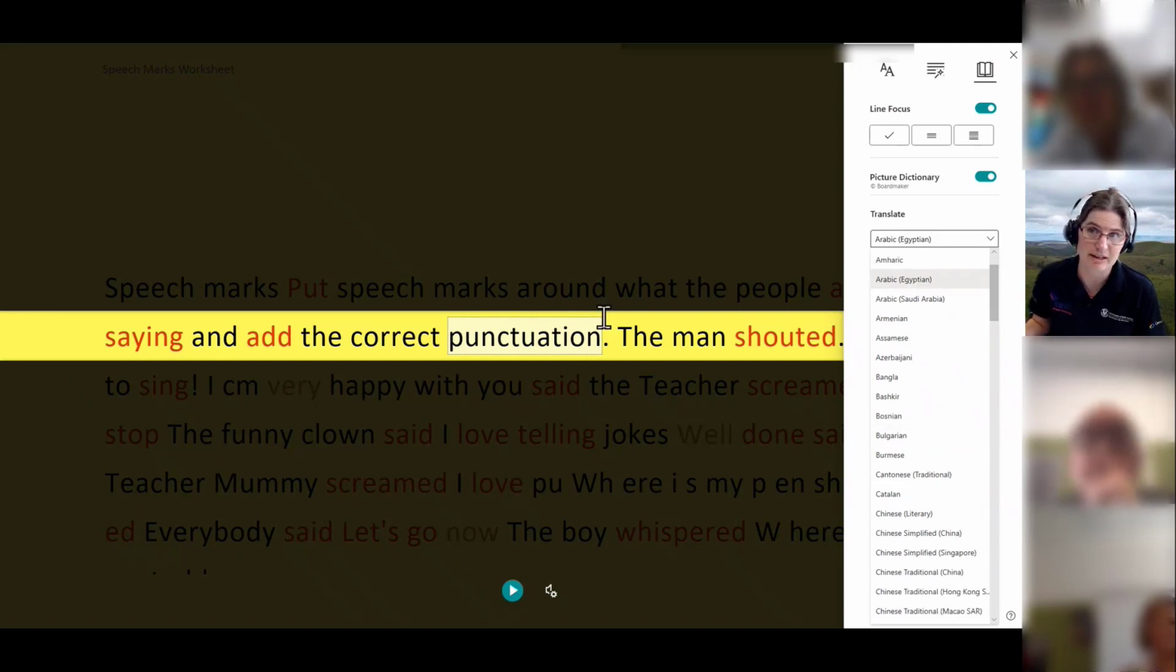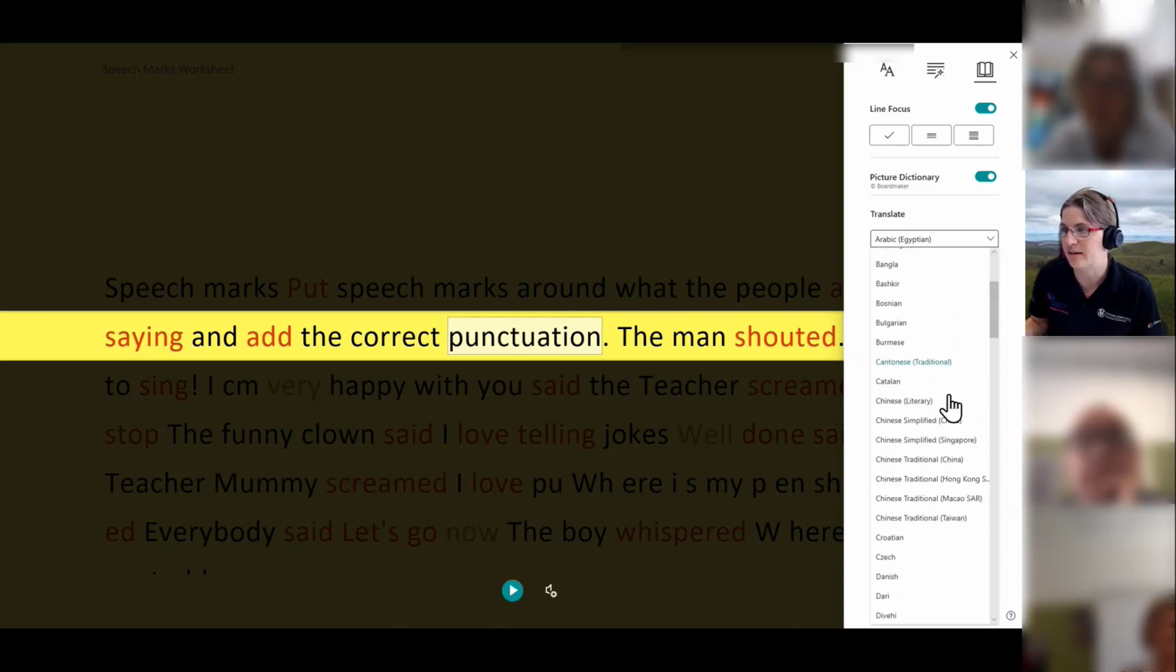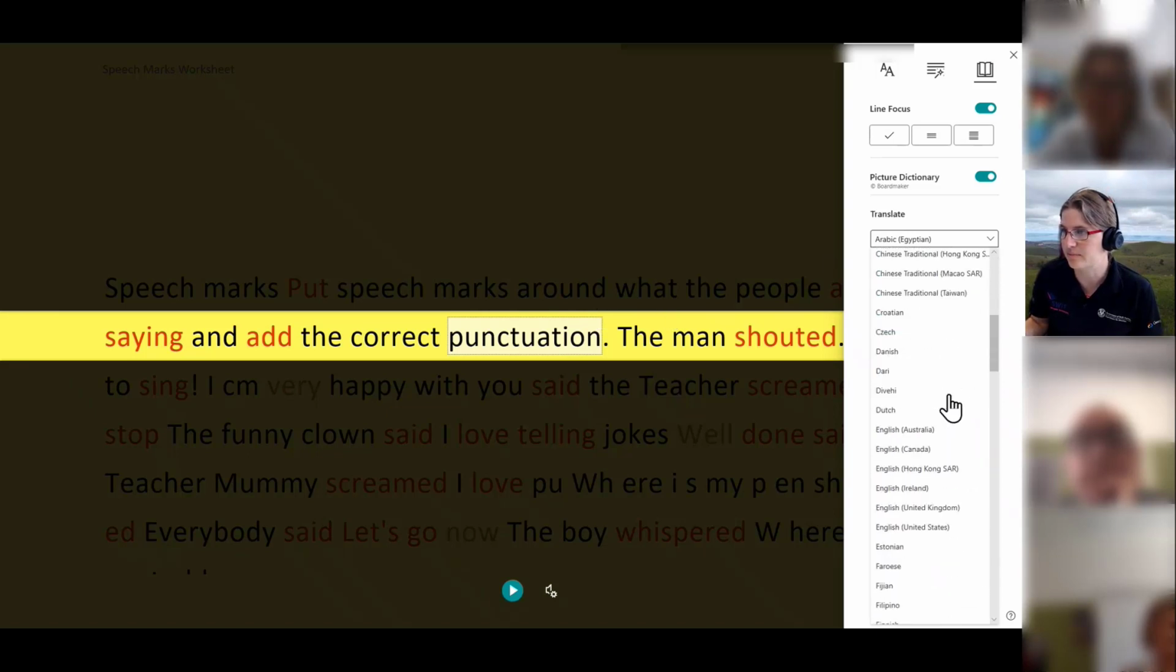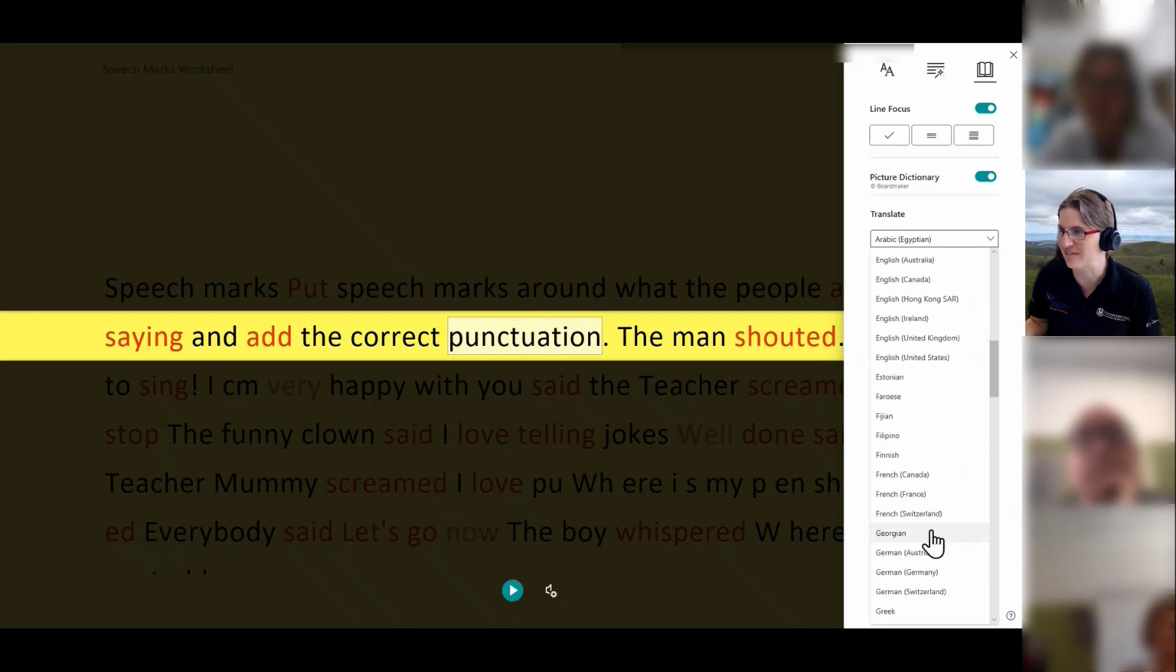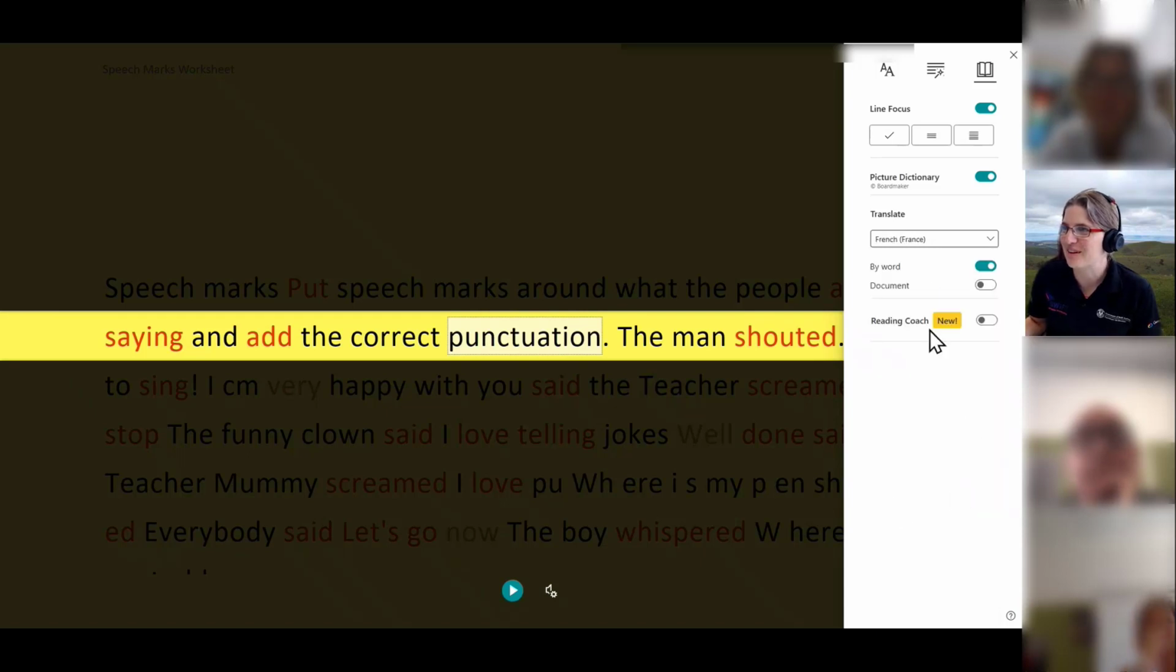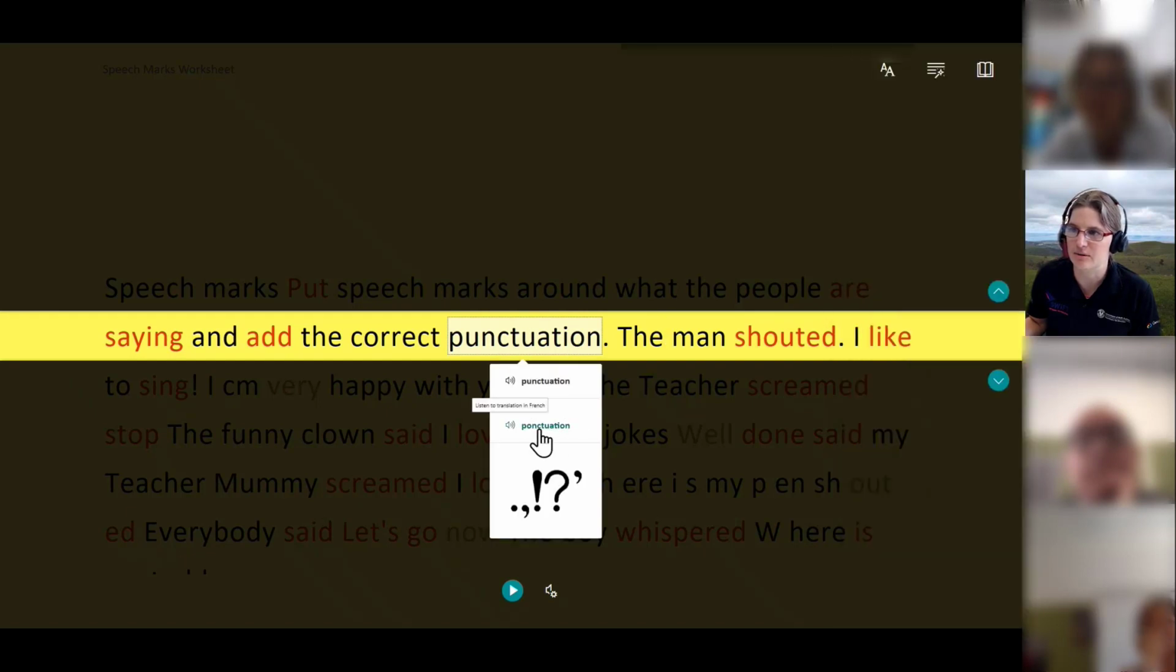So this was a worksheet. I did a file printout of the worksheet. Microsoft has pulled that text from the worksheet, and say I come from France, because I know how to speak French. If I don't know what that word is, if I click there now, it's going to tell me what it is in French. Ponctuation. And I can hear it back, and it might give me an image to let me know what that word means as well.